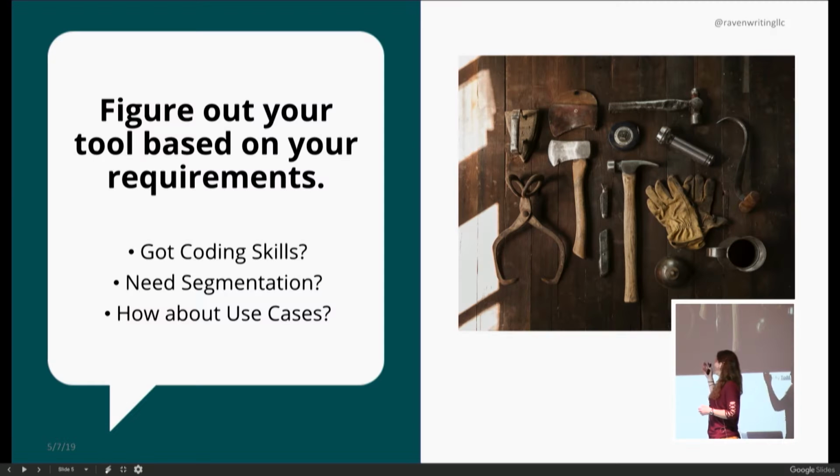Well, first, figure out your tool based on your requirements. Duh, right? We've done this a million times. I did this just the other week, figuring out how I want to host these slides. And just like then, there's going to be specific questions that you're going to want to ask yourself, specific to in-app messaging tools. That first one being, do you got coding skills?